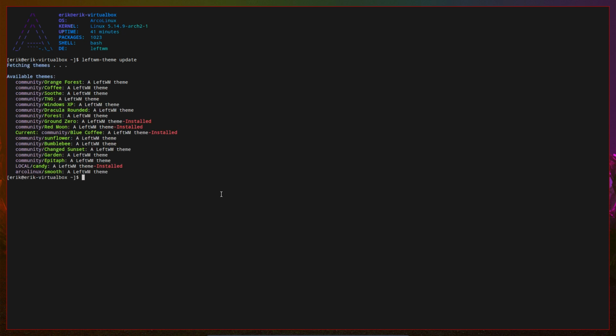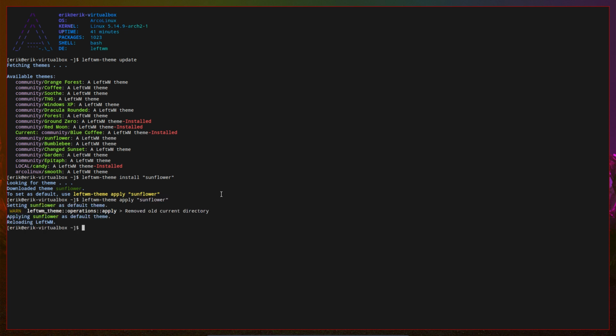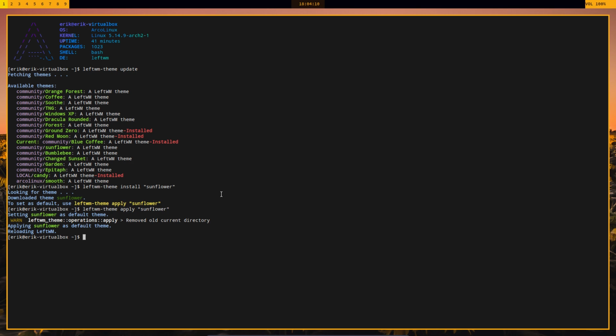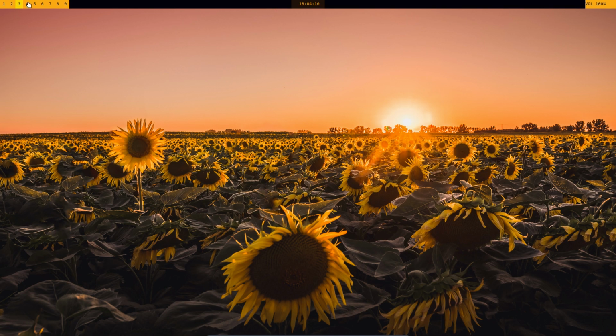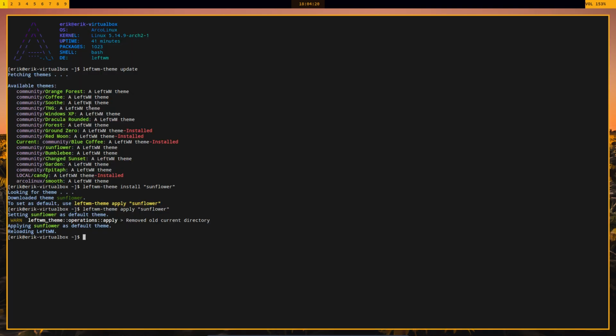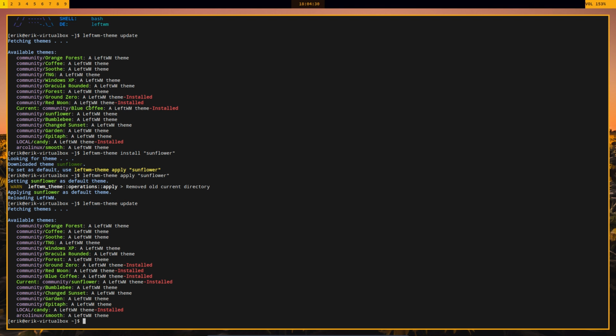Let's see what works. Sunflower. Let's try that one. Sunflower. Apply sunflower. That is working nicely. And indeed, we have sunflowers. We can scroll over this thing, fine. Click here, we'll get this. So that's working just fine. So it's not our configuration. The warn has nothing to do with the issues we see.